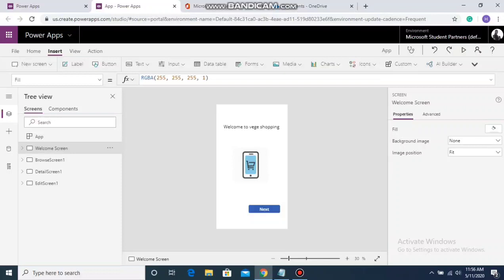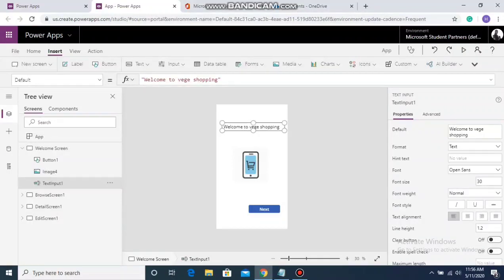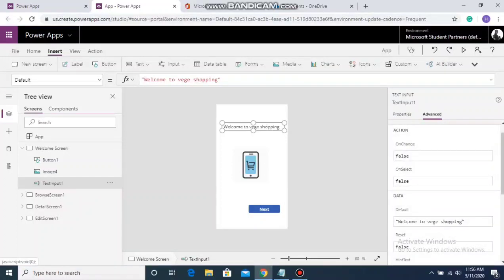Also suppose you have a site. How do you do that? Suppose whenever we click on the text "welcome to veggie shopping", you want it to redirect to your site. So what you do is you click on this text input, then move to advanced, and on this on select we use launch, and you give the address or the website that you want to move to, like www dot something dot xyz. All right, this is how we can embed links into our apps. Since we do not have a website right now, let us just move it to default, that is false.